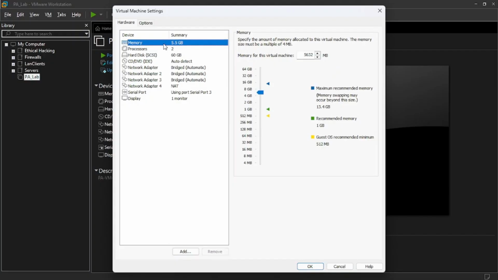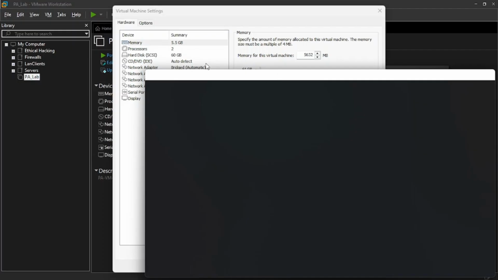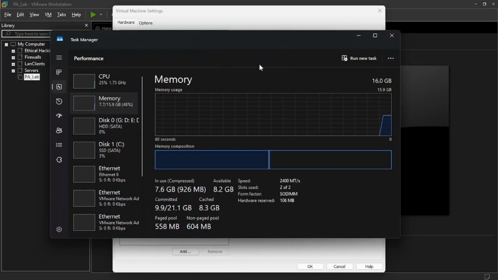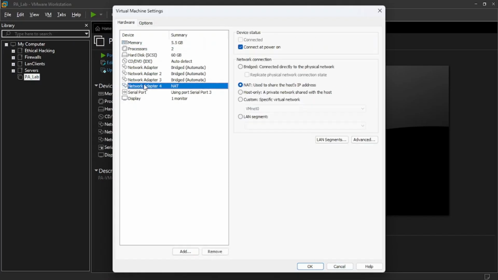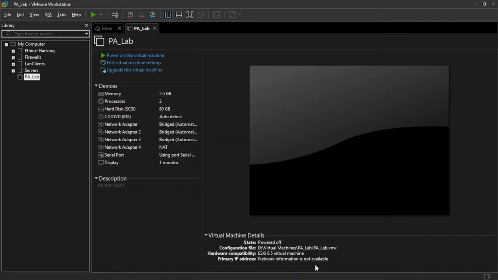For now, I'm just opening my Task Manager, and you can see my total memory is 16 GB. Currently 7.7 is in use, so I have more than 5 GB available. No issues with that. We have added one adapter, and we will change it later. For now we just keep it like this, and then just power on the machine. Just give OK, and power on the lab.